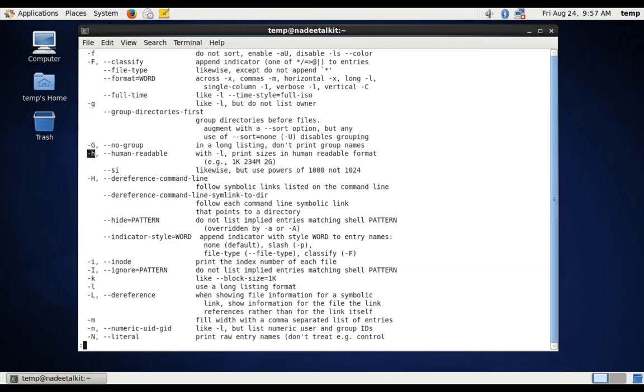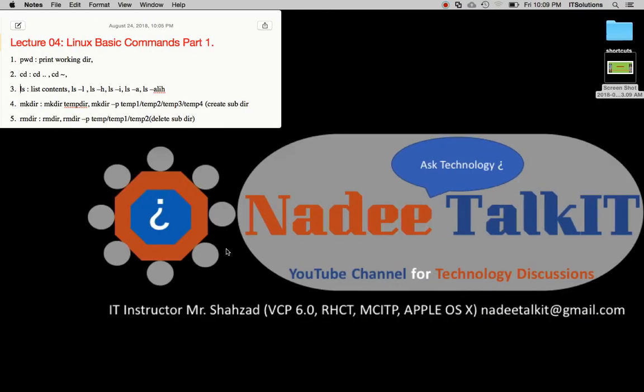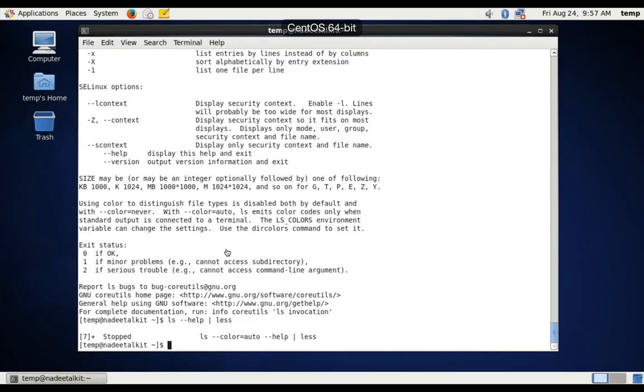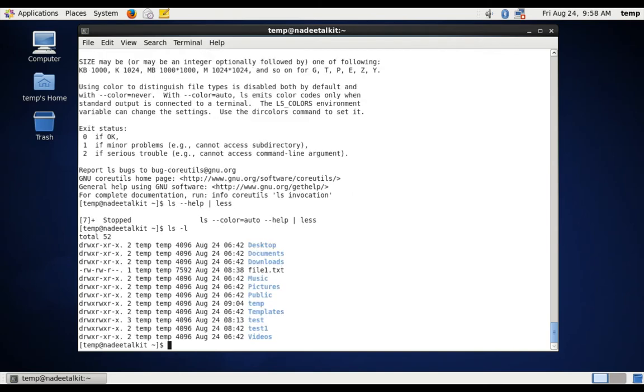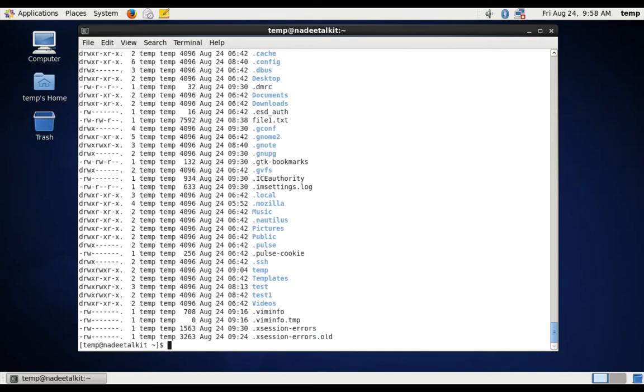So let's see what happens. I'm using different switches here to see the content of the files, like ls minus l. l means list, but with the long listing. See, we can get more detail about this. I'm putting one more switch here, ls minus a. a provides the dot files or dot folders. Here a dot means hidden.